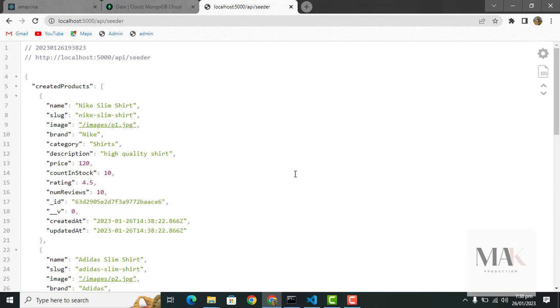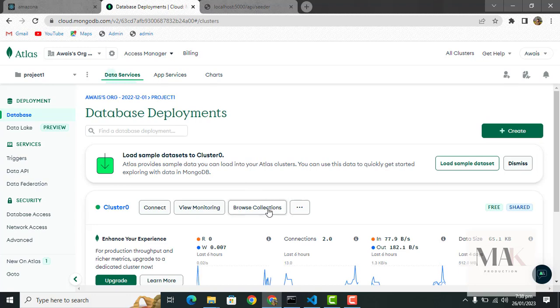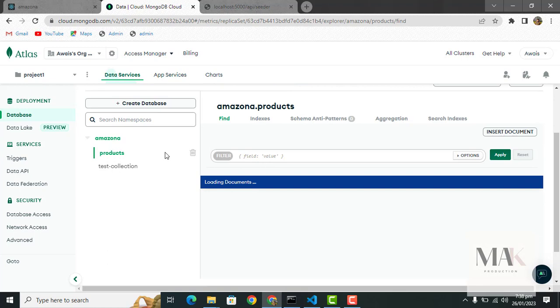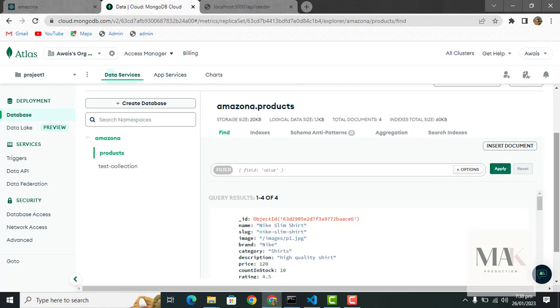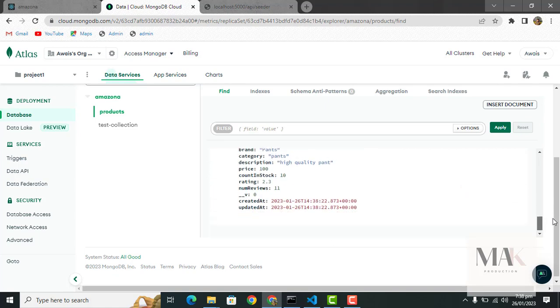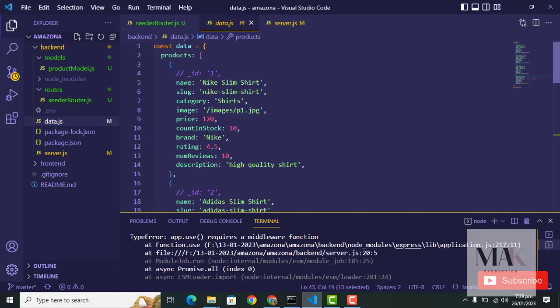So we check whether these products are added or not. We go to MongoDB cloud, refresh the page and go to browse collections. You see friends, the product table is successfully added and the records are also successfully in the product table. These records basically come from the data.js file, and these are hard-coded values. Initially we use these values and store them in our database.